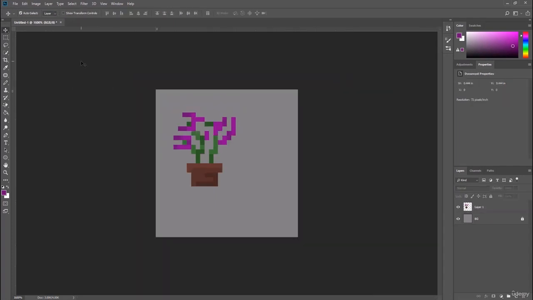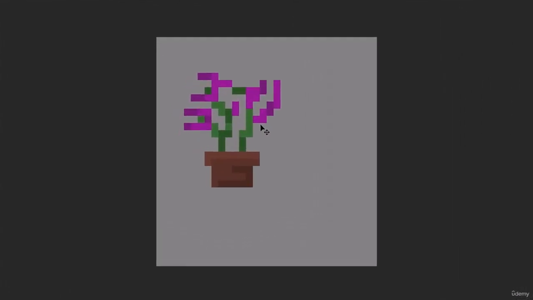Alright, so this is basically our flower pot with the flower, or you may say tree. So this is how you can easily and quickly draw much more interesting pixel art with different color variation. Interesting, right? Thank you so much for watching. See you in the next lecture.